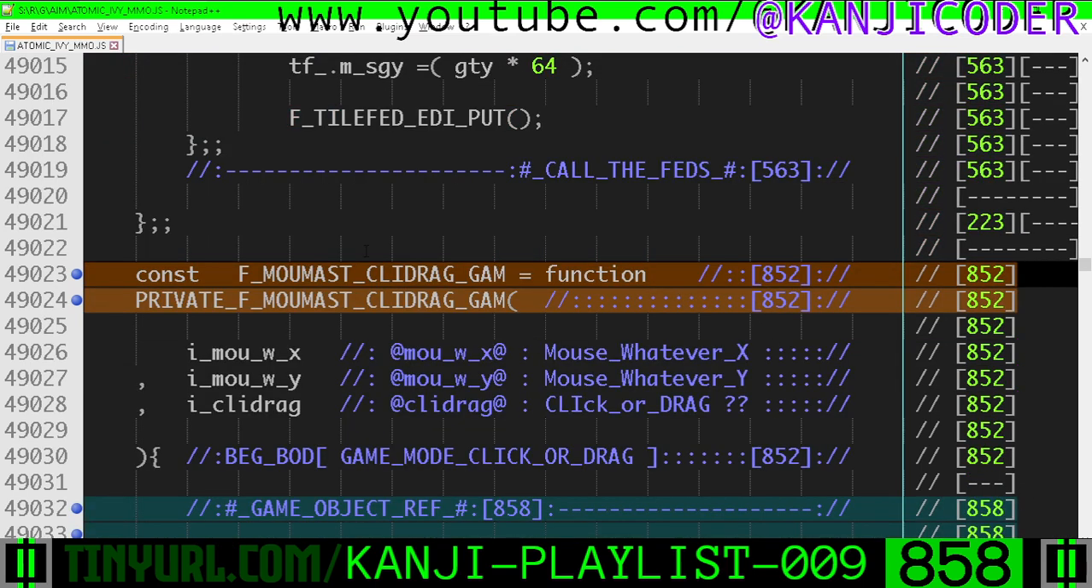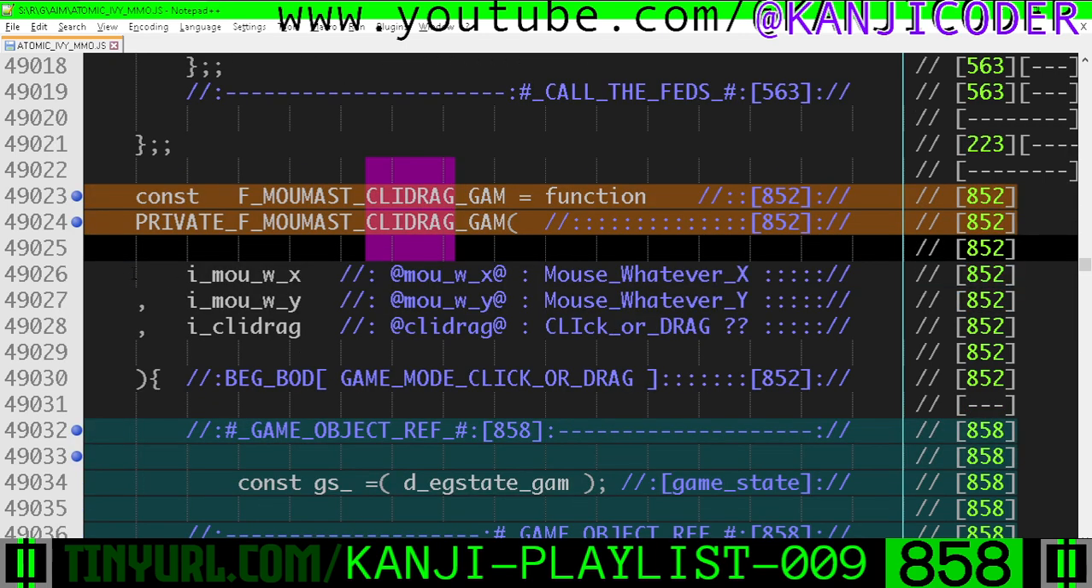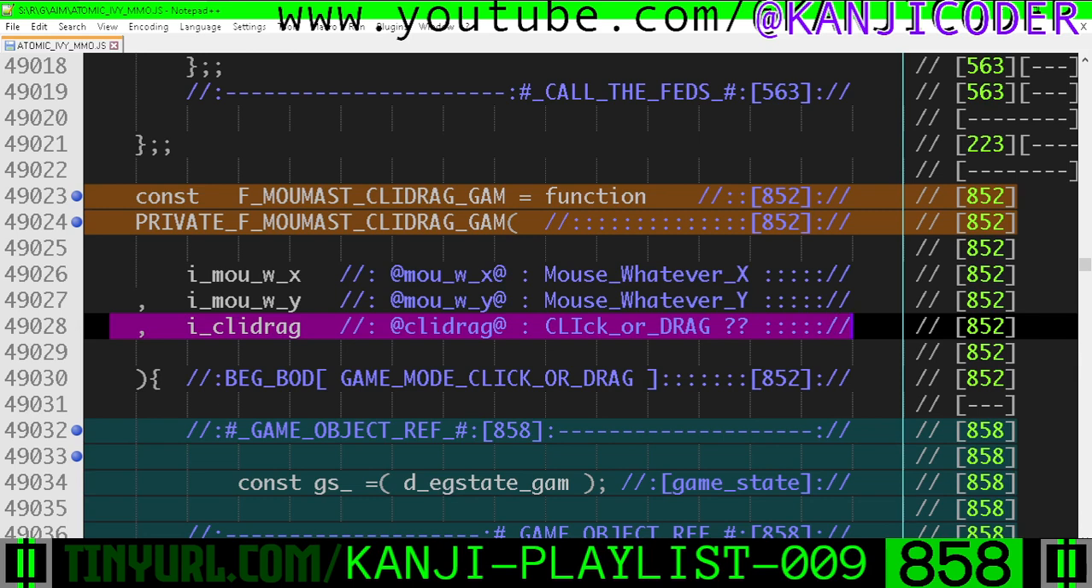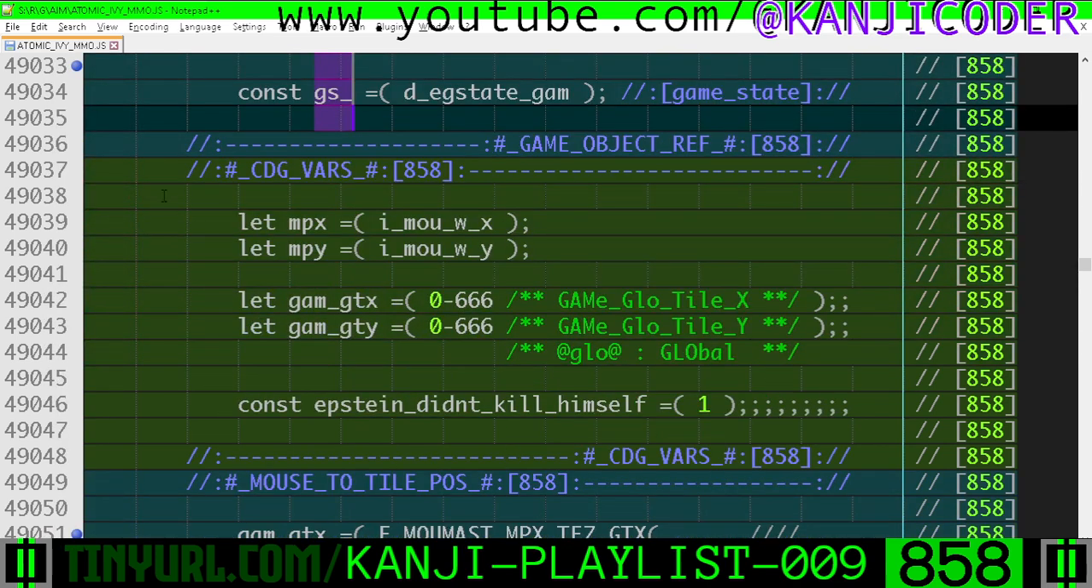Within Mouse Master, click drag for when the program is behaving as a game. So when the program is behaving as a game, this will be the click drag function that is called. We have the mouse, whatever X and whatever Y, which is just the pixel position of the mouse on screen, and whether or not we're clicking or dragging. A shorthand reference to our game state, editor game state when the program is behaving as a game, aliased as GS for game state. Some miscellaneous variables right here.